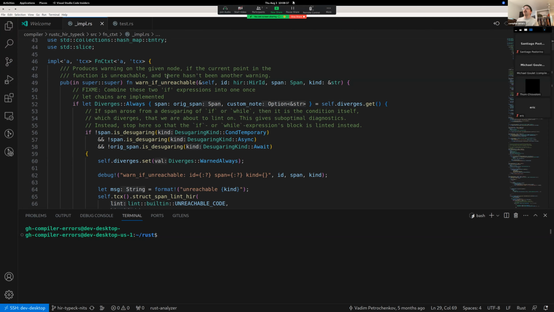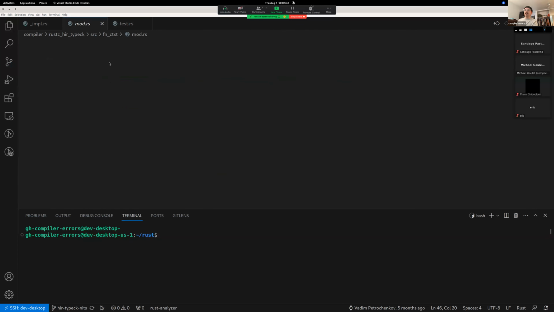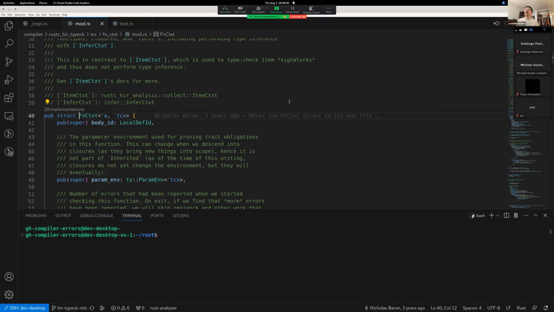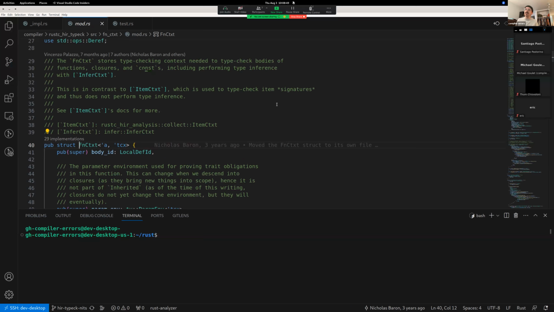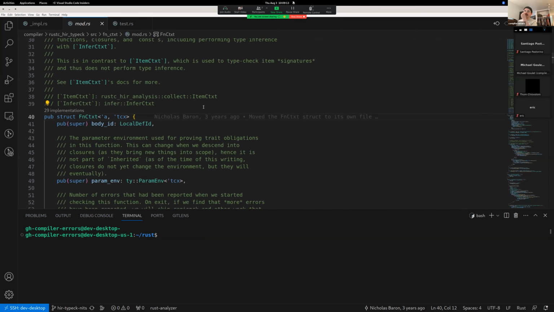Here Type Check is organized around a context called FnCtxt. FnCtxt is kind of a misnomer. It's used to type check anything with bodies, as I said before. Consts, for example, are not functions, but they have bodies. Statics are not functions, but they have bodies. Closures aren't really functions, they're functions inside of functions, but they also use FnCtxt to check their body. It wraps the more general inference context called InferCtxt, and it adds a little bit more contextual information that is used very heavily when we're doing function type checking.